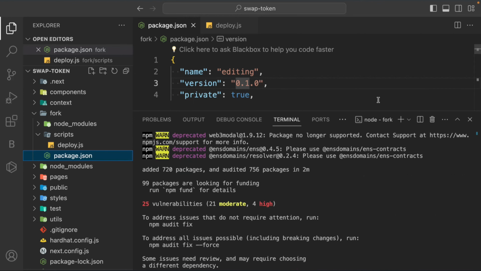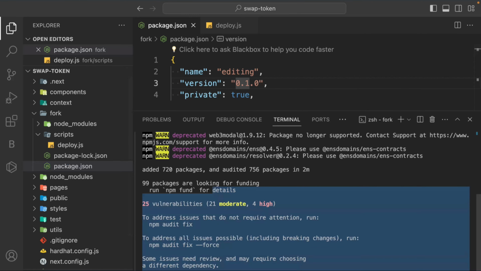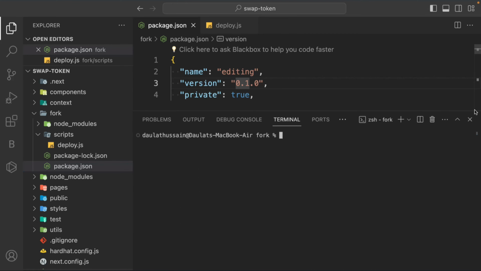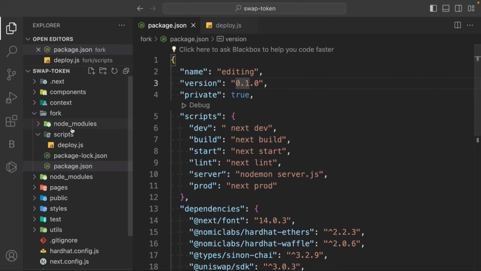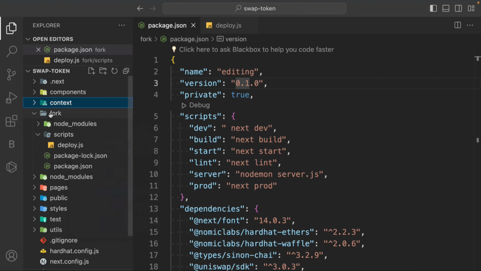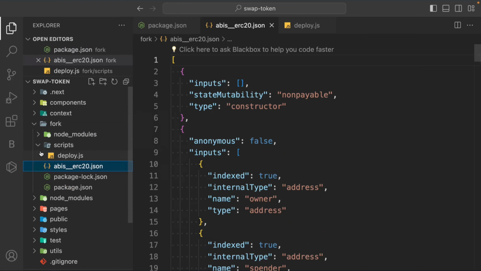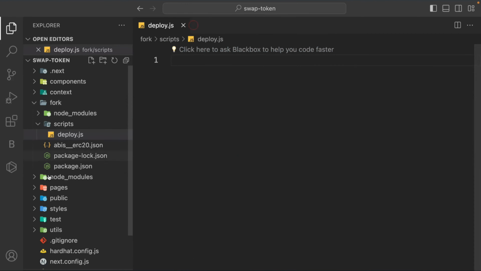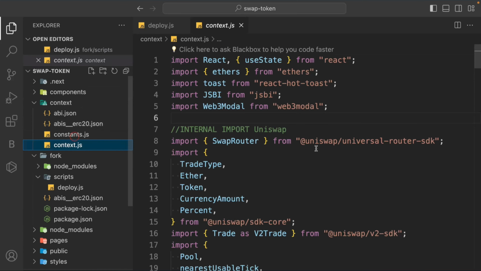You can see it took me close to 1 minute to do the installation, and I have the entire package. Now I'm going to simply cut this one, come back to the console here, copy this ABI, and paste it here so we can do the swap. So we have the ABI. Close this one, and now let's come back to the context and get this entire script.